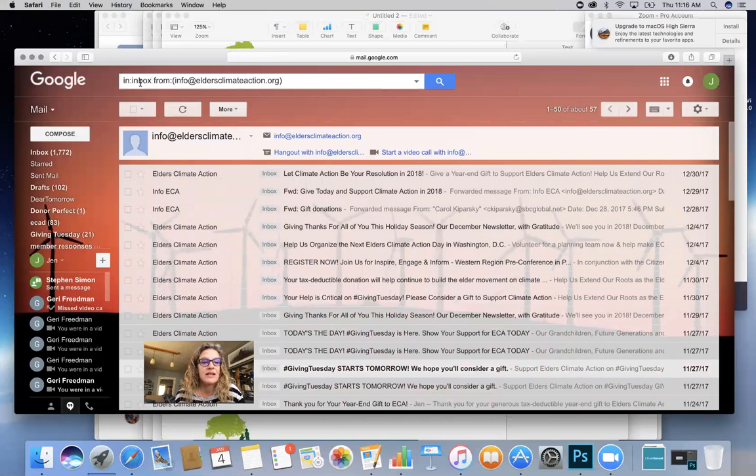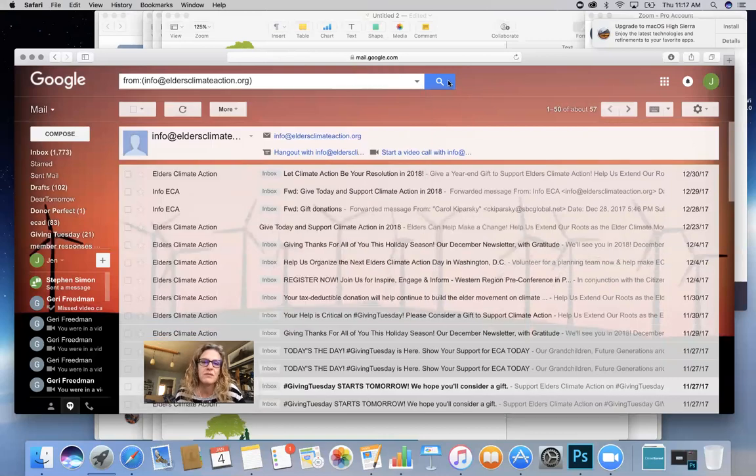You'll notice that it's searching my inbox from info at. That's because I specifically set it to inbox in this drop down, but I could also search just from, and that's going to pull from trash, it's going to pull from junk, it's going to pull from anything.